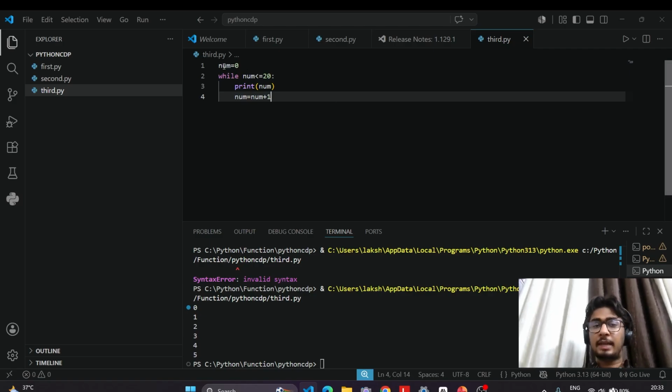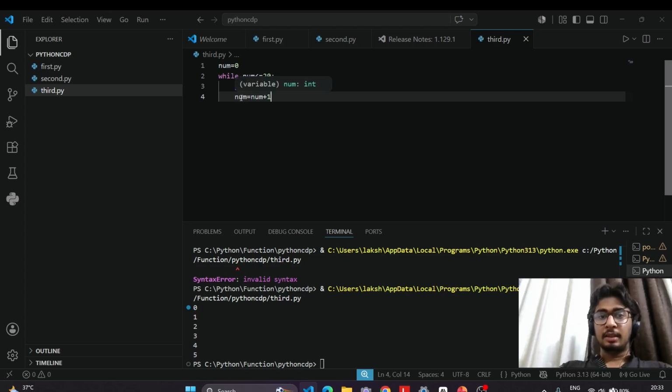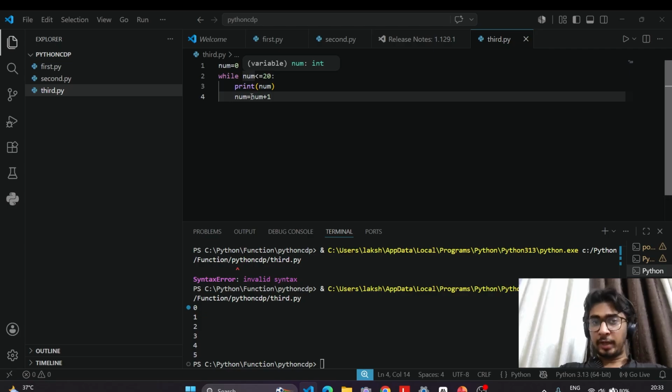सपोज स्टार्टिंग में num की वैल्यू 0 थी, ठीक है, तो अभी चेक करेगा क्या 0 लेस देन इक्वल टू 20 है, ट्रू है, तो ये नम को प्रिंट करेगा। फिर क्या करेगा, नम की वैल्यू 1 से इंक्रीज कर देगा, num equal to 0 plus 1 which is 1, so this 1 will be stored in this num. Okay, so now this will go back again to this while, so now it will check is 1 less than equal to 20, yes true, so now it will print that num again.